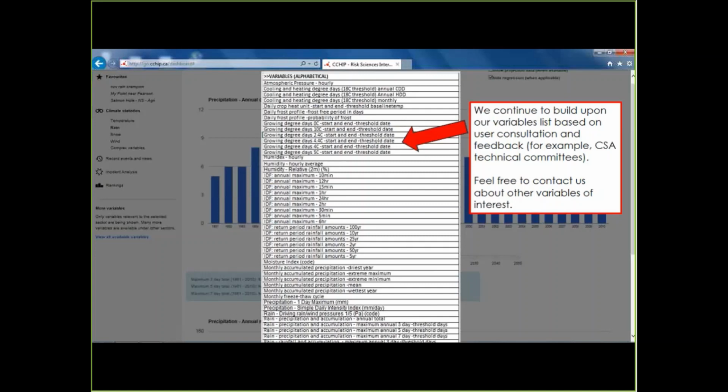Further on the left menu dashboard, we have a full list of all of the different variables that are available on the site. This depends upon the station that you have selected. Of course, not all variables are available at all locations. Next, please.